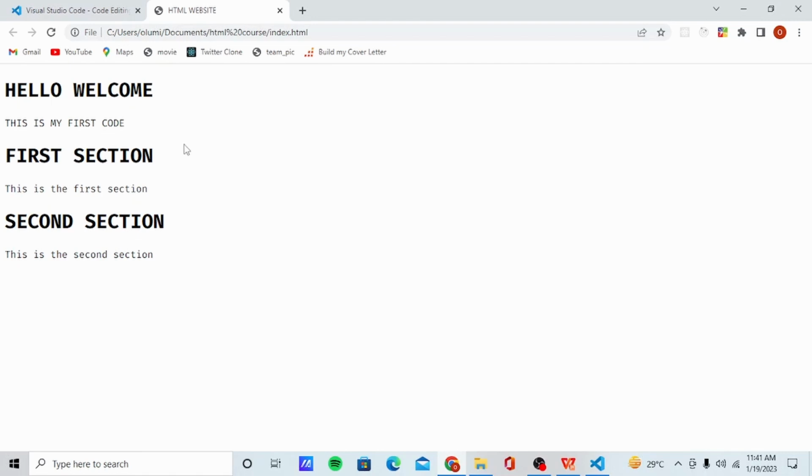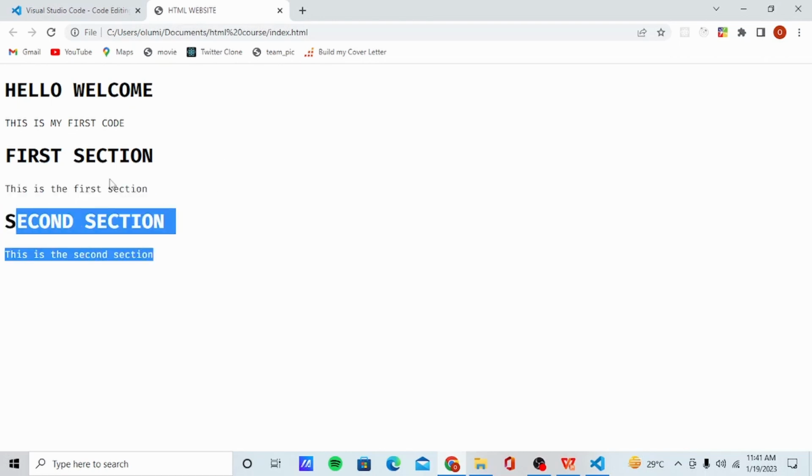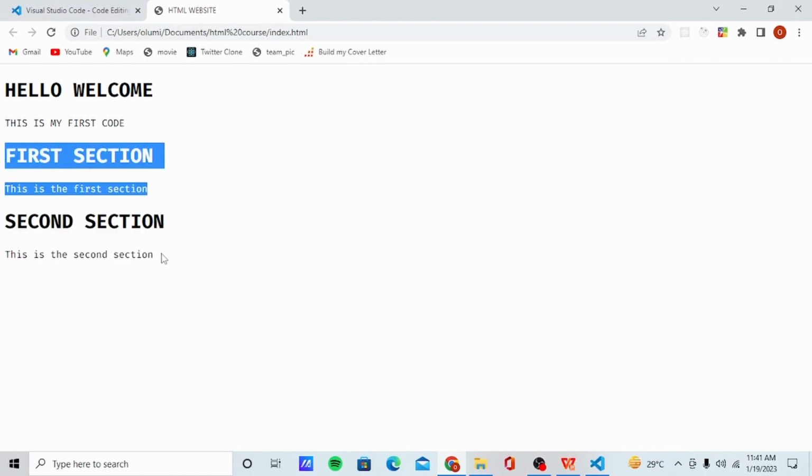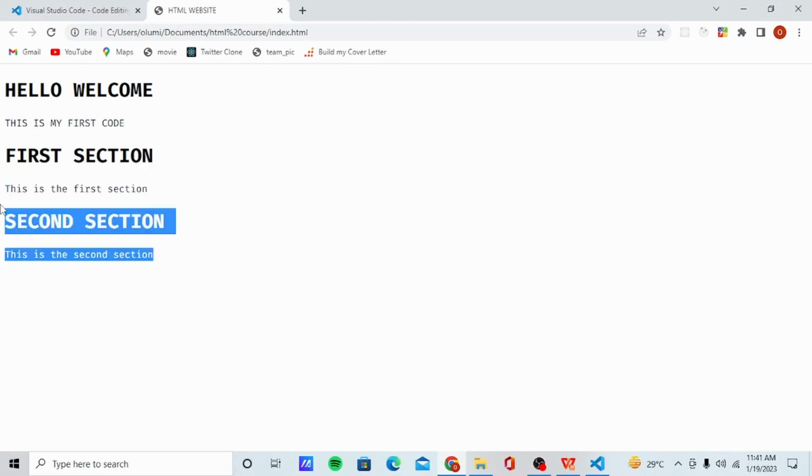Okay, you can see the div is a section. Okay, you can see this is the first section and this is the second section. They are differentiated by the div tag. Okay, so the div tag is a very important HTML element.